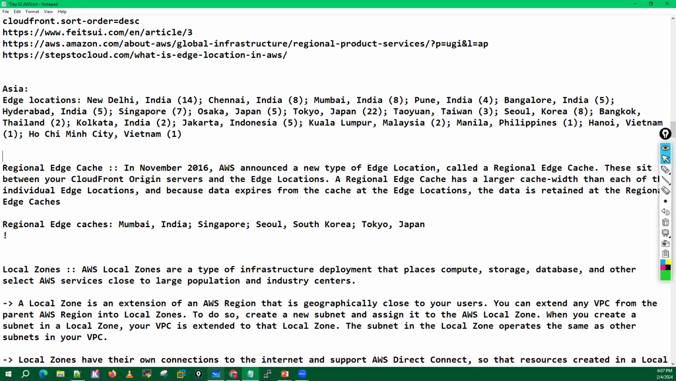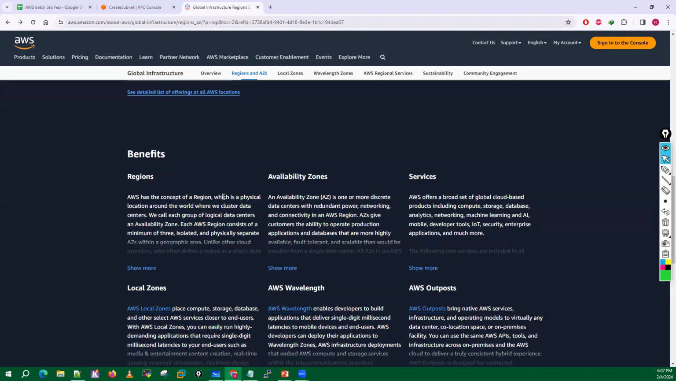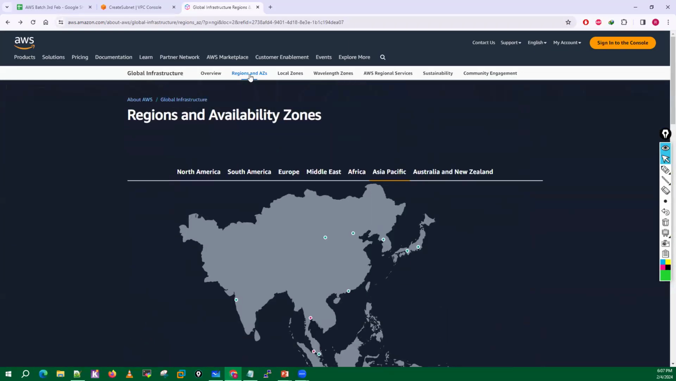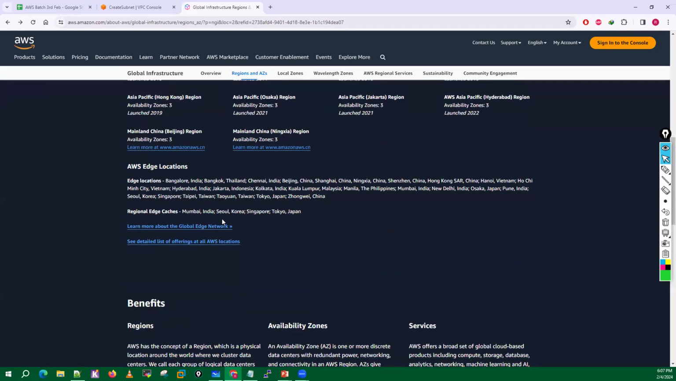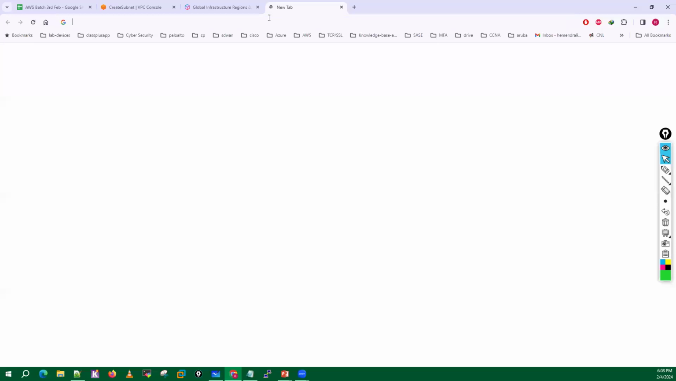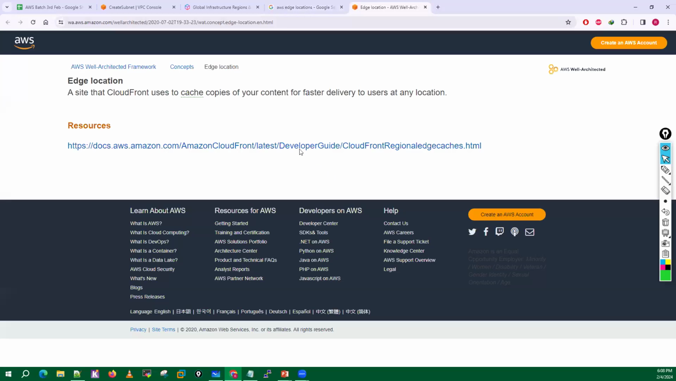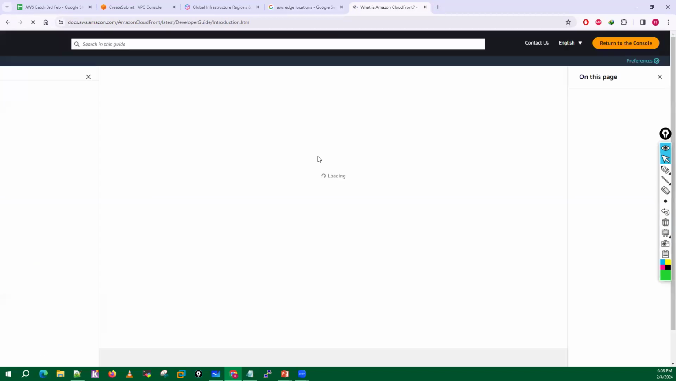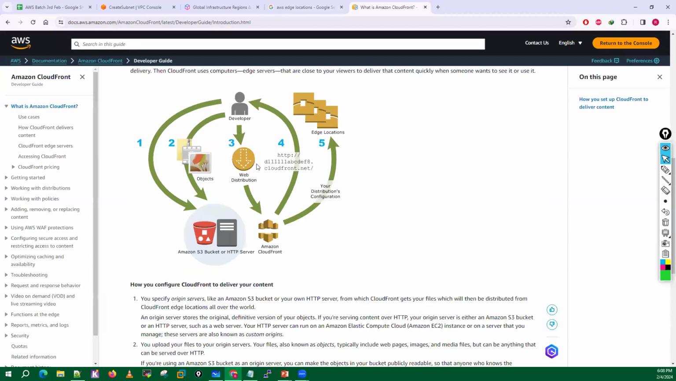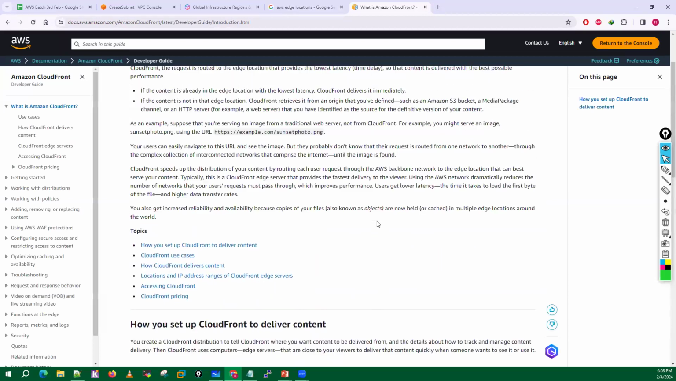You can also check it out on this website, which is Global Infrastructure. If you go into the AWS regions, in regions they will not tell you the edge locations. So if you want more details with regards to edge locations, you can type AWS edge location and search over the internet, and you will get lots of details. This is how it works with Amazon CloudFront and all, right?